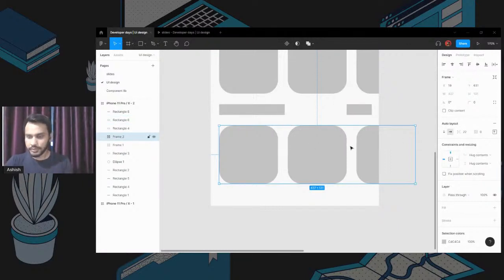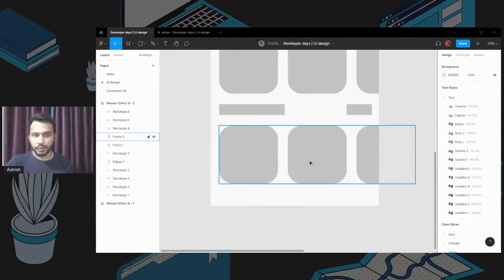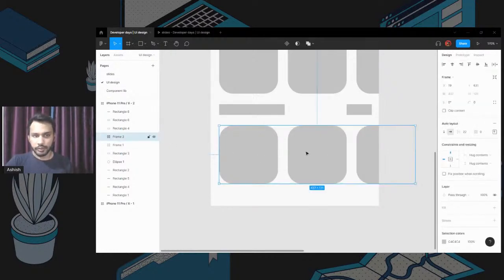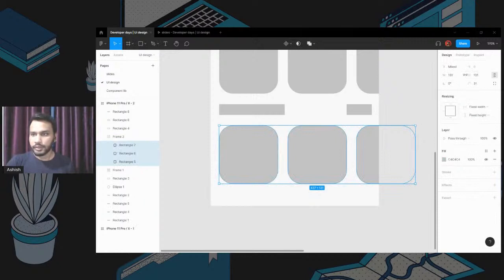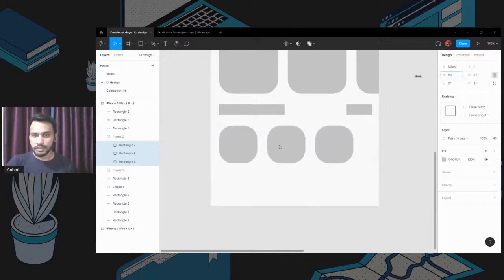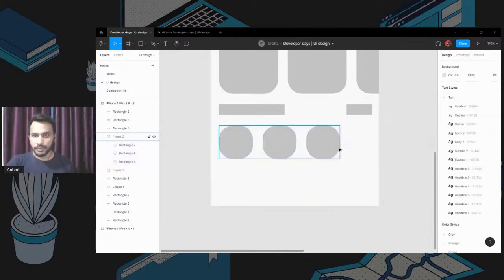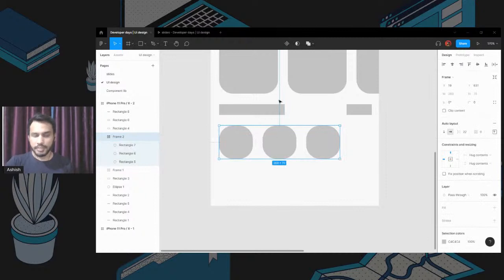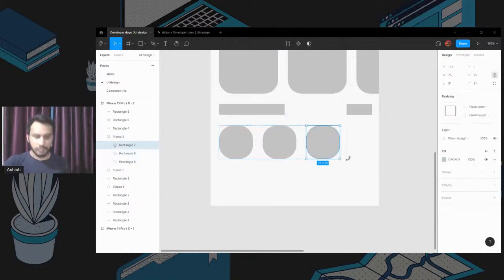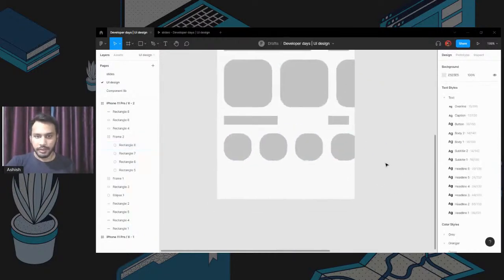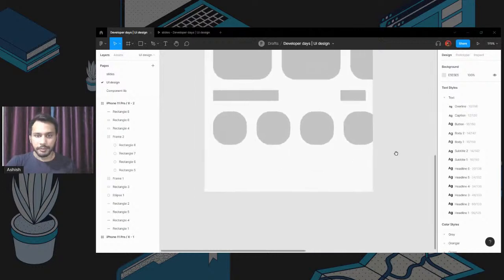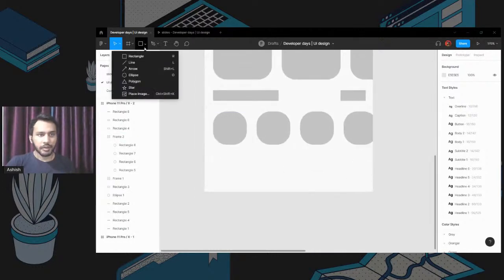We can change all the settings, so this is an auto layout. I can click on the auto layout, enter again, and we can change the values. Because this is an auto layout, I can also duplicate, and it's going to keep it in the same direction. Done with this, let's add a bottom navigation bar.